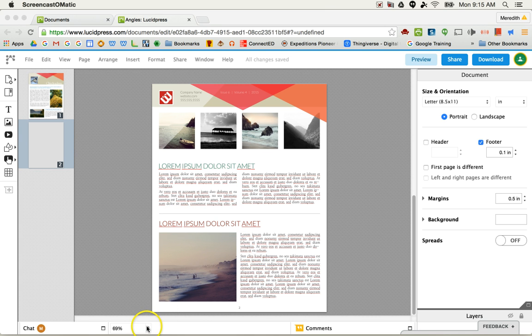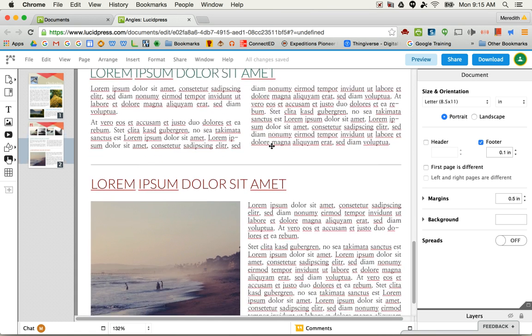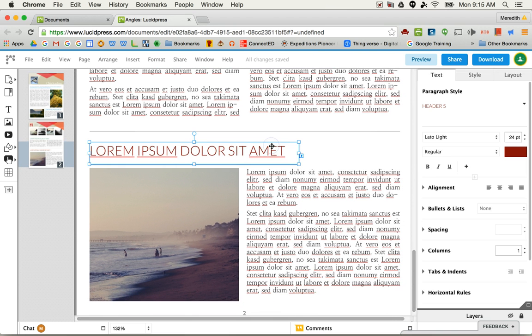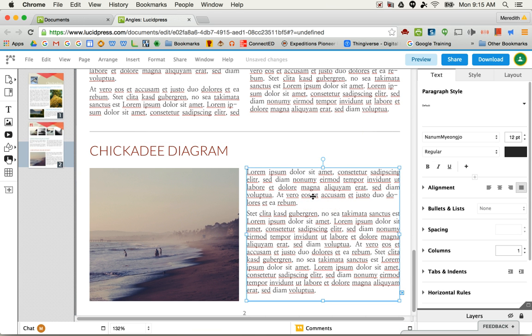First of all, I'm way too zoomed out, so I'm going to come over here and go to zoom to width so I see my whole page. Now I need to give it a title. Maybe I'll just call this chickadee diagram. Awesome. Now I don't need all these words here, so I'm going to click on the text box once and click delete or backspace.